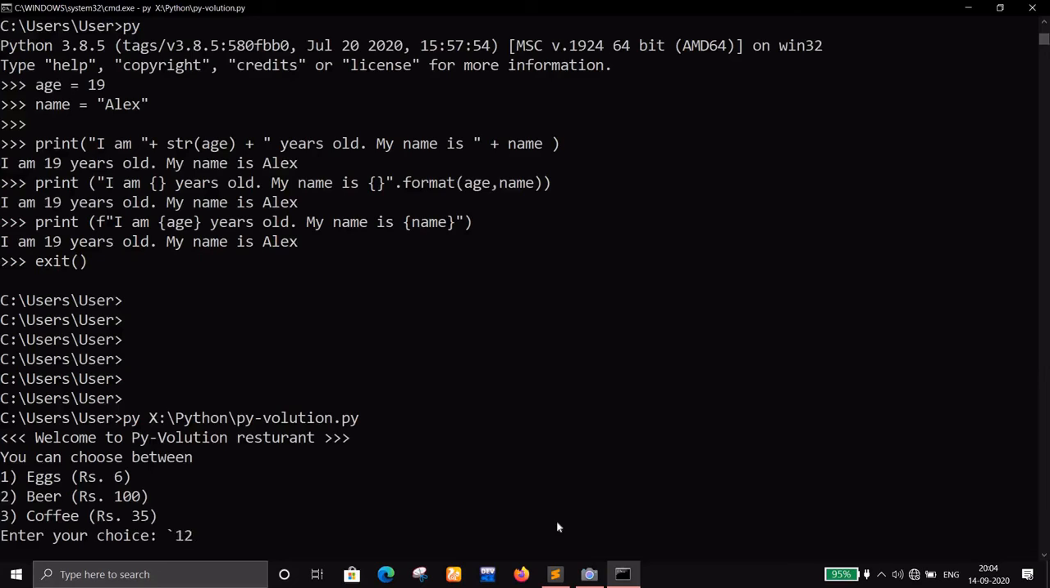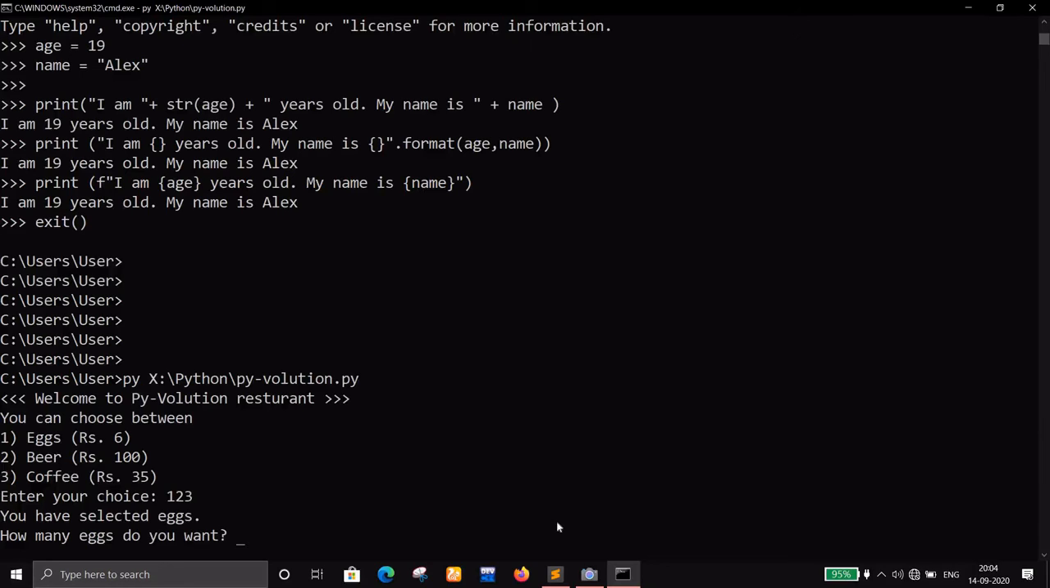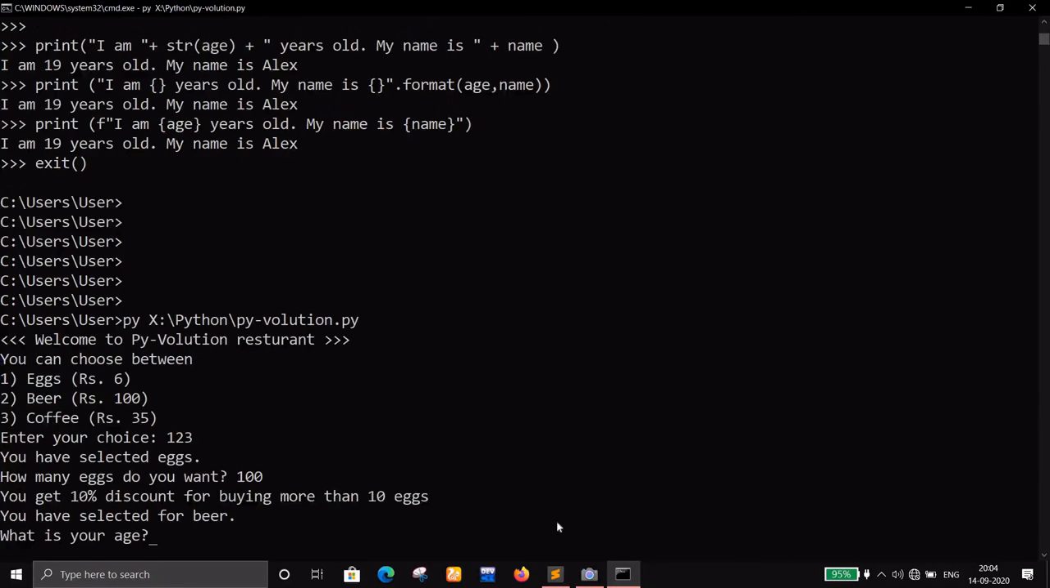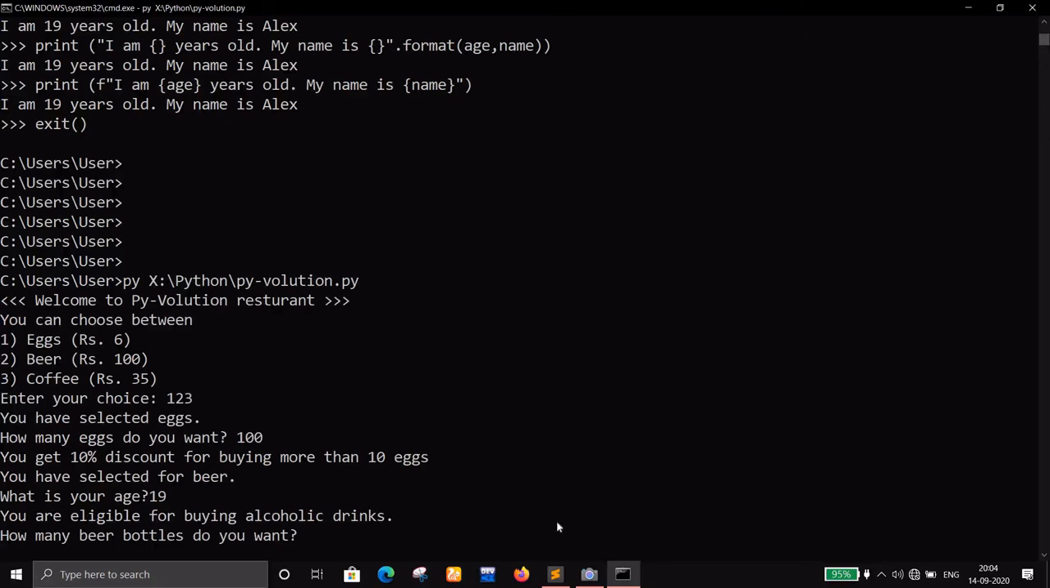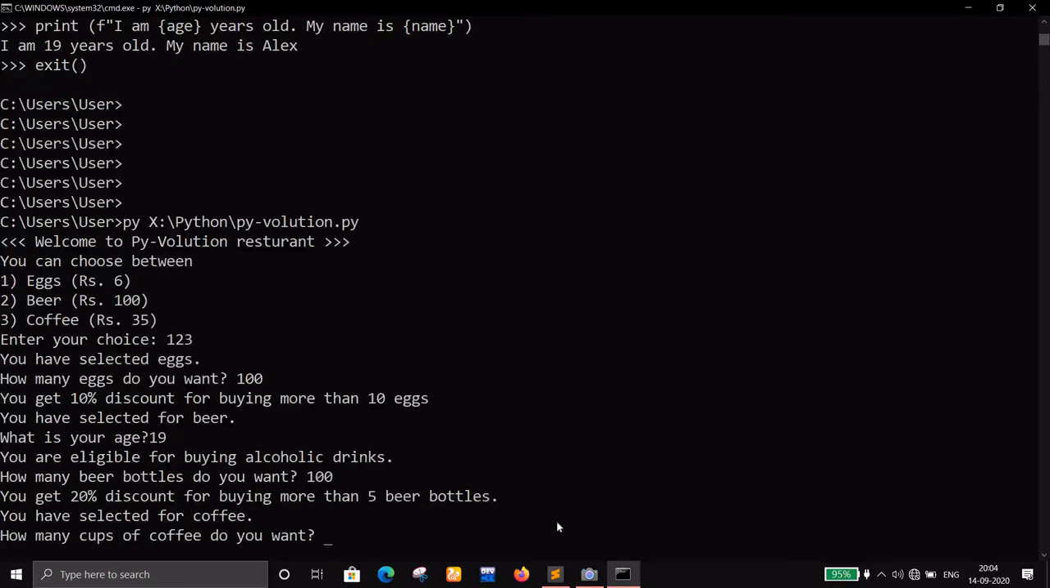Enter your choice. I say 1, 2, 3. I have selected eggs. Let's say I want 100 eggs. You get 10% discount for buying more than 10 eggs. You have selected beer. What is your age? Let's say I am 19. You are eligible for buying alcoholic drinks. How many beer bottles do you want? I want 100. You get 20% discount for buying more than 5 beer bottles.